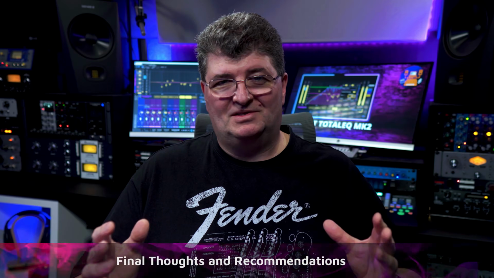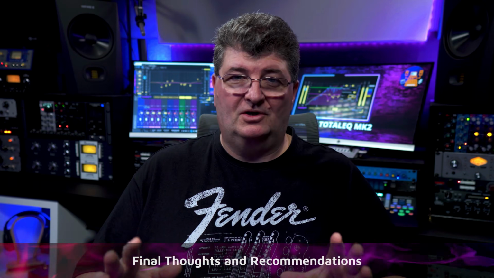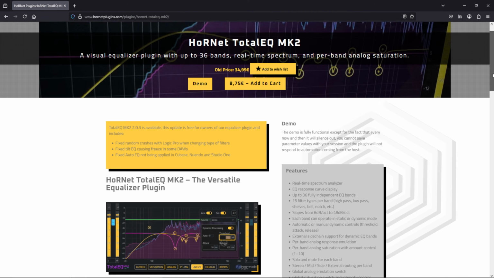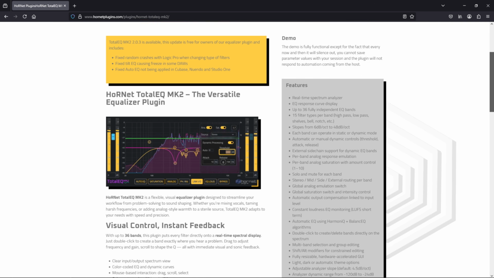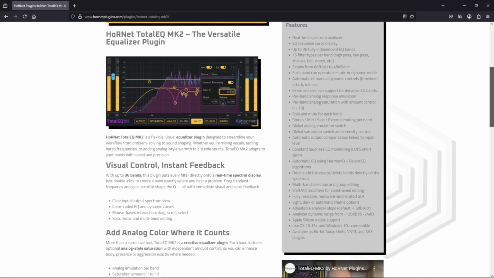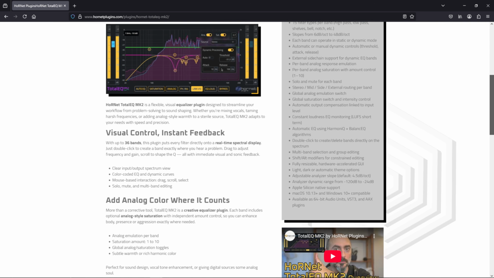Now that I spent some time with this EQ, I'll give you my thoughts, and there are pros and cons. First of all, on the pro side, a lot of features. You really get flexibility here, whether you want to use this on individual tracks, buses, on your mix. You got all the filter options you could really need here. Dynamic EQ up to 36 bands. I mean, that really gives you a lot of flexibility.